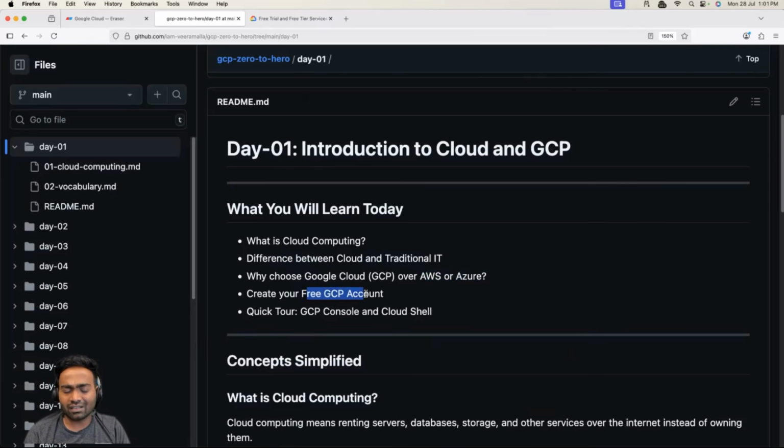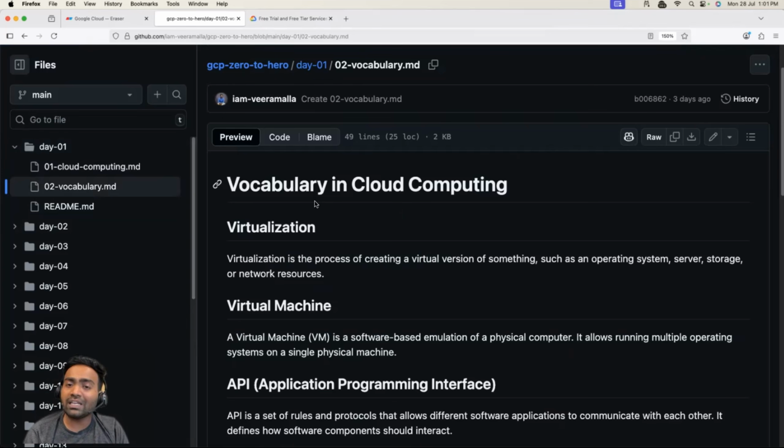So we will understand which services are part of the free account and which services are not part of the free account. Then we will also learn how to access the GCP console and how to access GCP resources using Cloud Shell. In today's video, you will also get familiarized with common cloud computing terms. This is a vocabulary which is used in cloud computing.